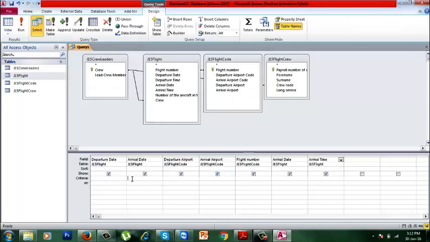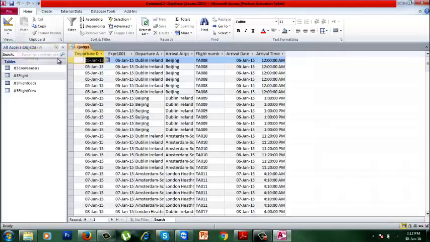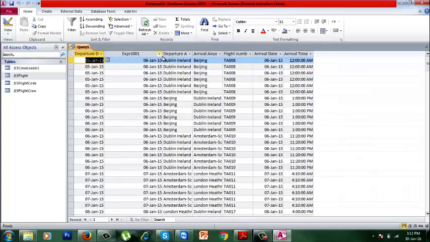All I need to do is greater than 05/01/2015 and less than 25/01/2015. Okay, let's check.